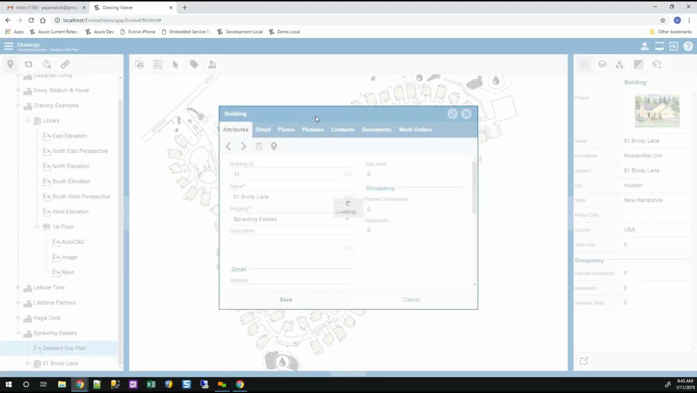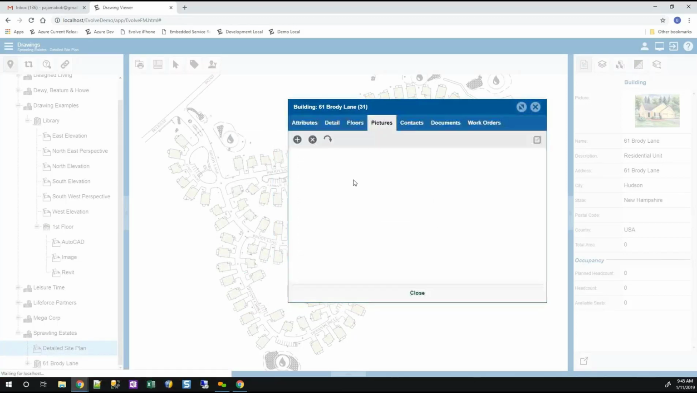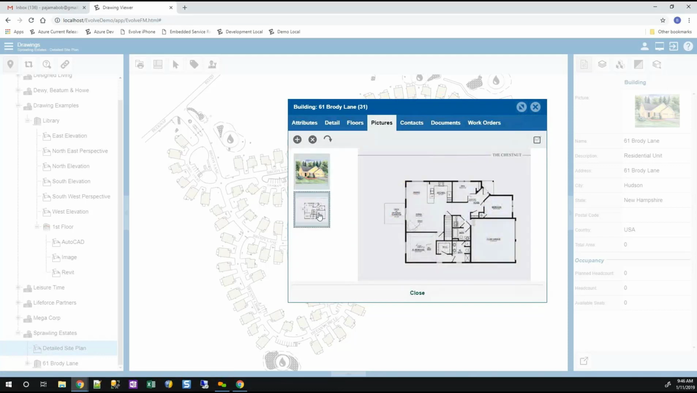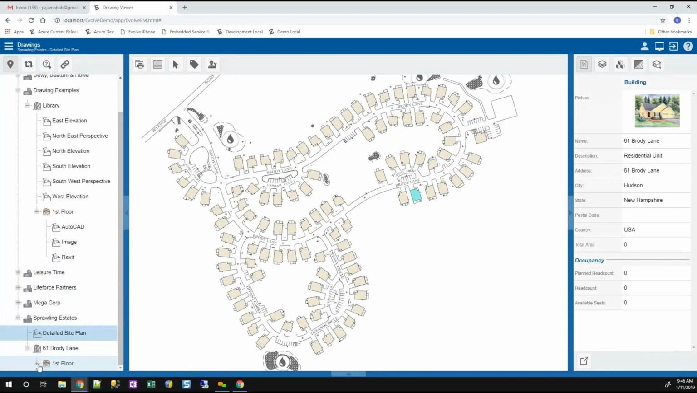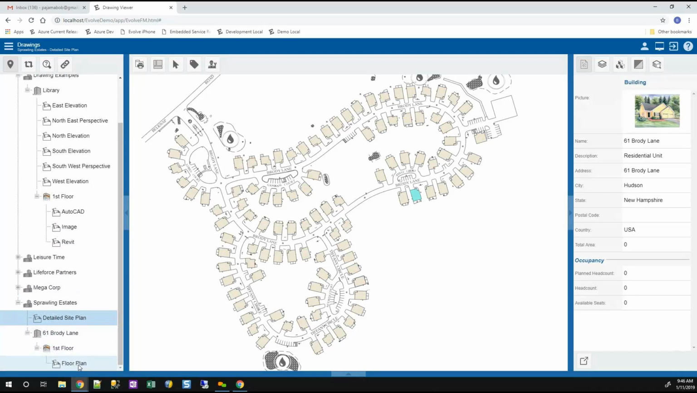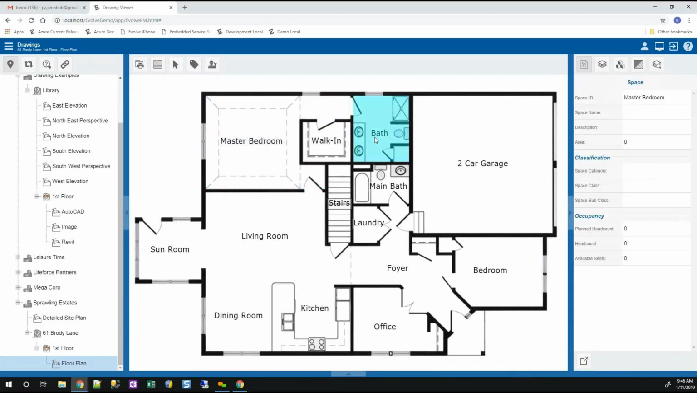But let's go one step deeper in here. So if I open up the record, here's the information about this thing. I can go to the pictures. Here's my front elevation. There's my floor plan. Add any pictures you want on here. So here, I'll take you into the inner sanctum. So 61 Brody Lane is my actual real address, kids. And I can go into the floor plan. This is what my unit looks like, and click on and get information just like we would anything else.